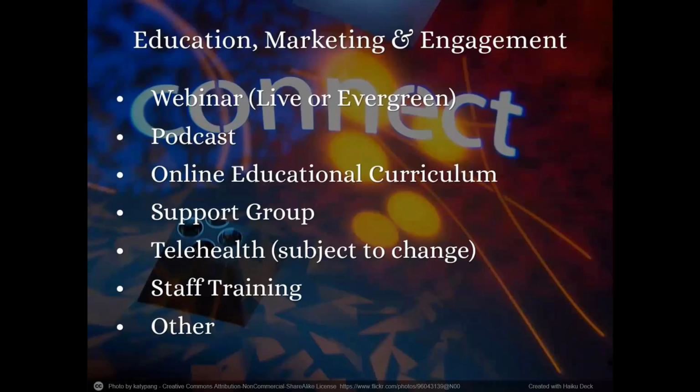Online educational curriculums that you can then upload into a membership site that you subscribe to. Lots more information on that if anyone ever wanted. Support groups for telehealth, you can currently use it.